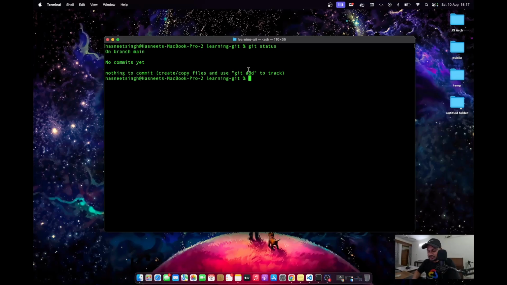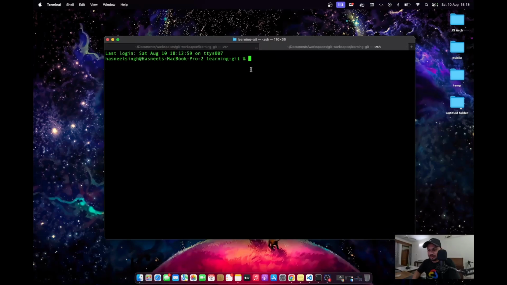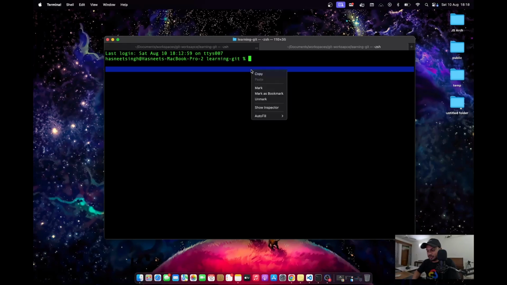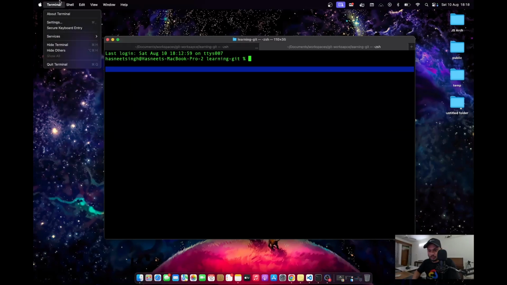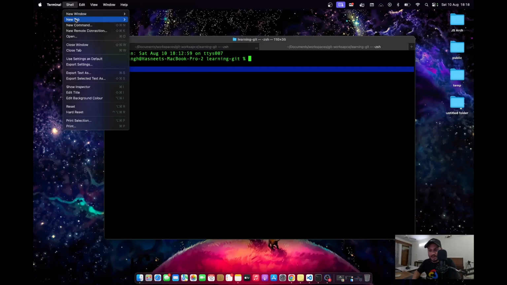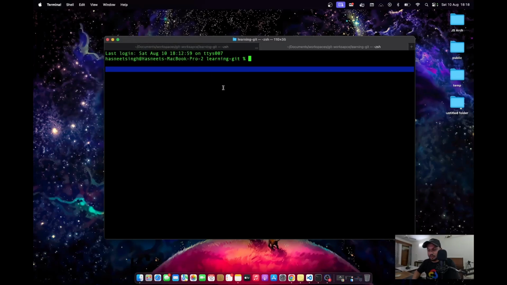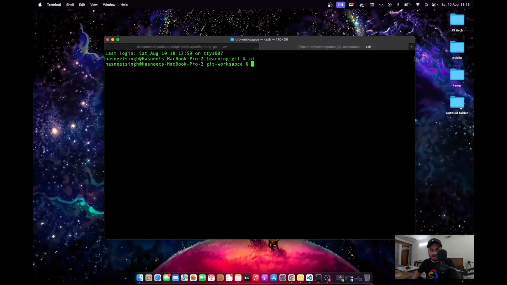Now, for a moment, if you just open another tab, I'm using Command T to open a new tab. If you're on a Windows machine, you can go ahead and type Control T, or you can even right click or go to your shell and create a new tab or a new window. Well, in this new tab, if we go one step above this directory by typing the command cd and dot dot, which means change directory, and the double dot means one step above this directory. So one step above is the Git workspace.